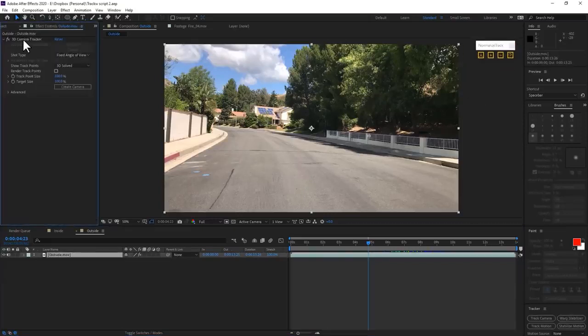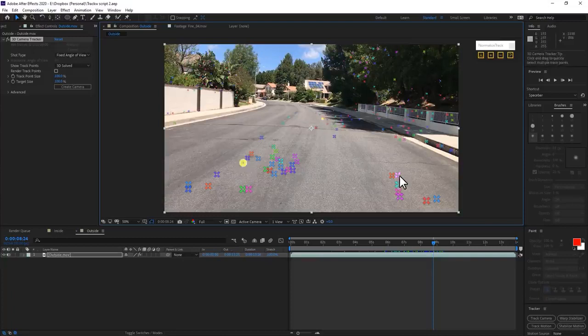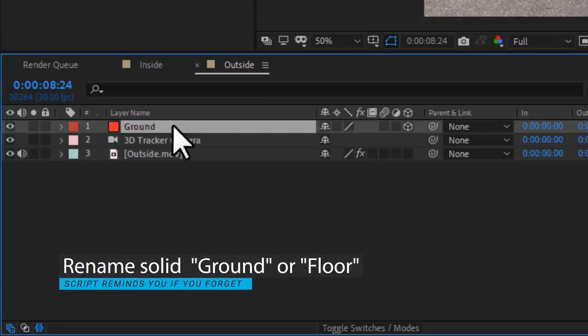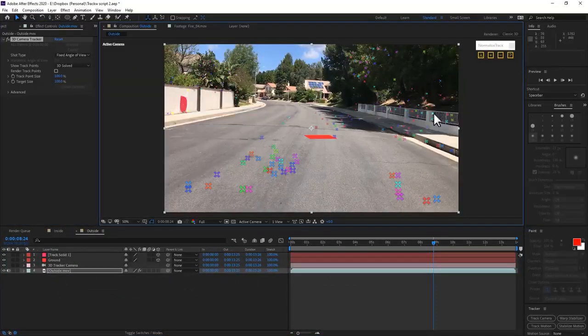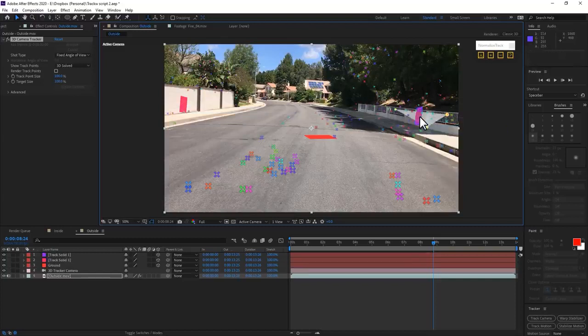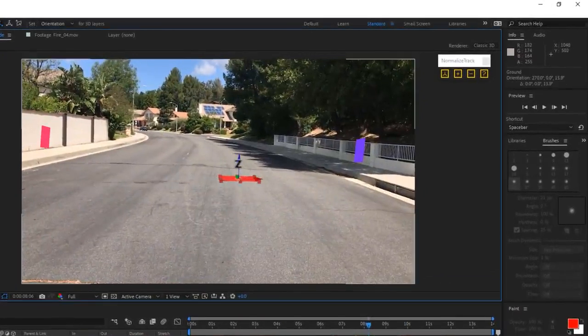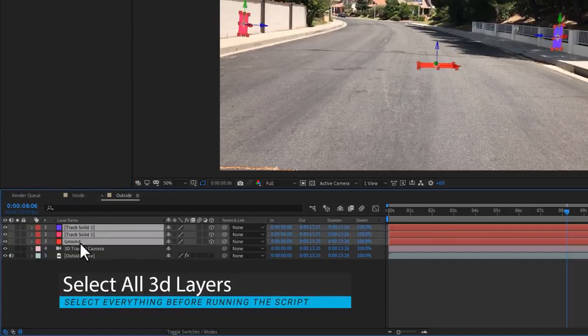The process starts the same as before. You run the camera tracker, create your ground plane, and name it ground or floor. And be sure to do that. Create all the other tracking solids and nulls that you want, and then use your own beautiful eyes to align the ground plane visually using the Z gizmo. Once that's aligned, select all your 3D guides, including the ground.